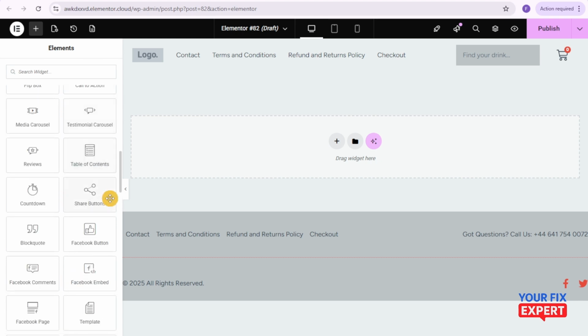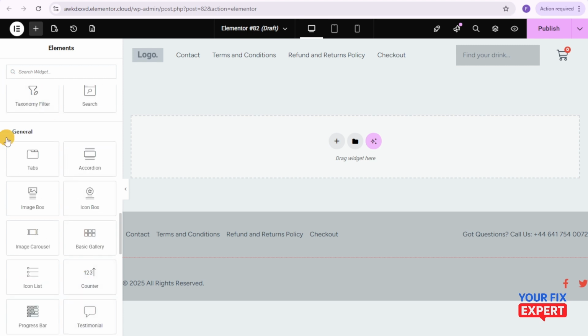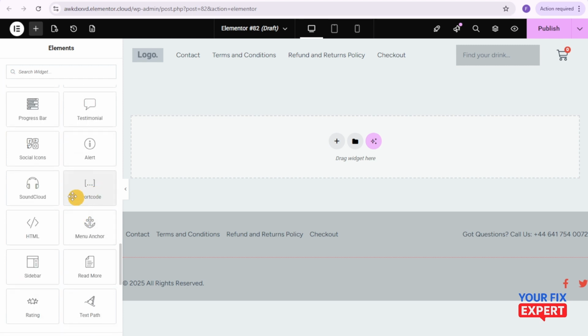So we're going to scroll down until we find the shortcode block. You'll find it right here. It's under the general section. You'll be able to find it right here with this icon. Now before we drag this, we're just going to search for the shortcode first.